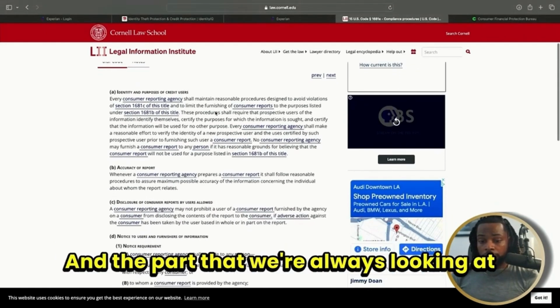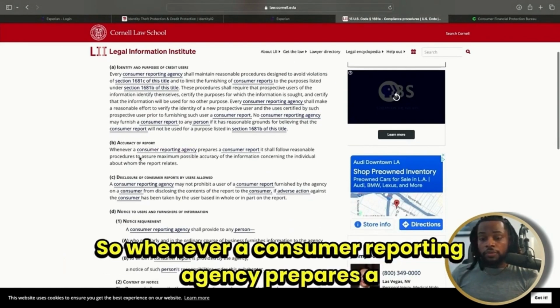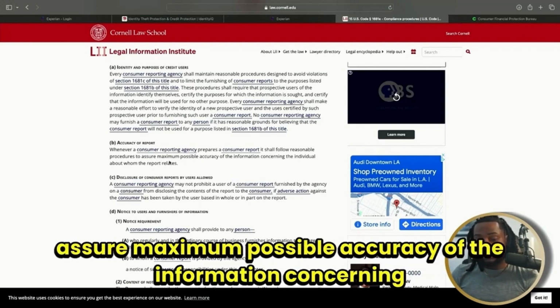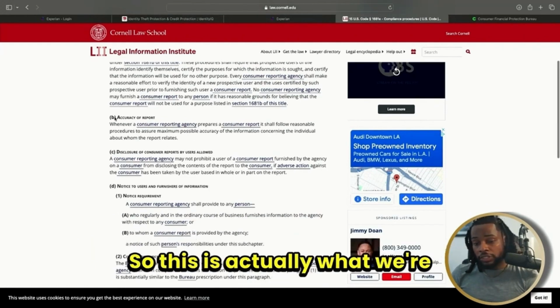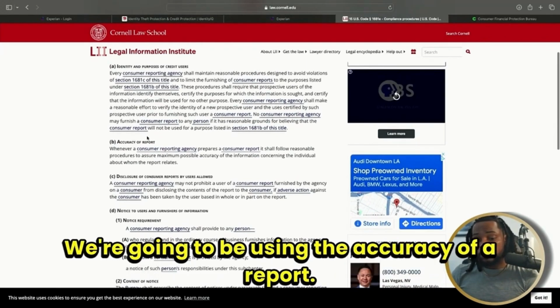1681e. And the part that we're always looking at is the B section, accuracy of report. So whenever a consumer reporting agency prepares a consumer report, it shall follow reasonable procedures to assure maximum possible accuracy of the information concerning the individual about whom the report relates. So this is actually what we're going to use in our dispute, right? We're going to be using the accuracy of a report.